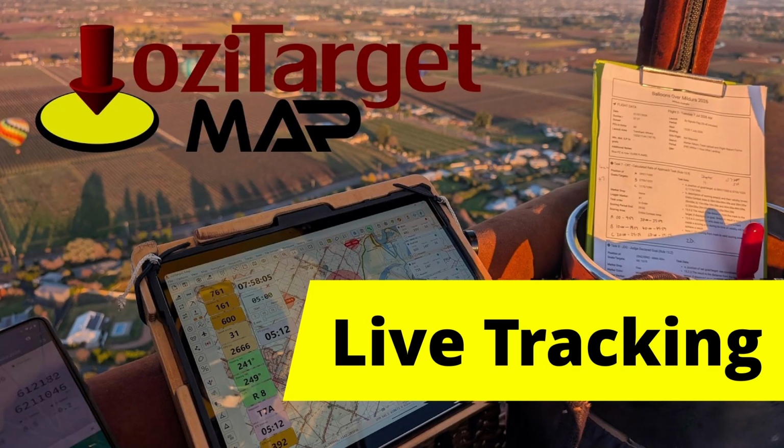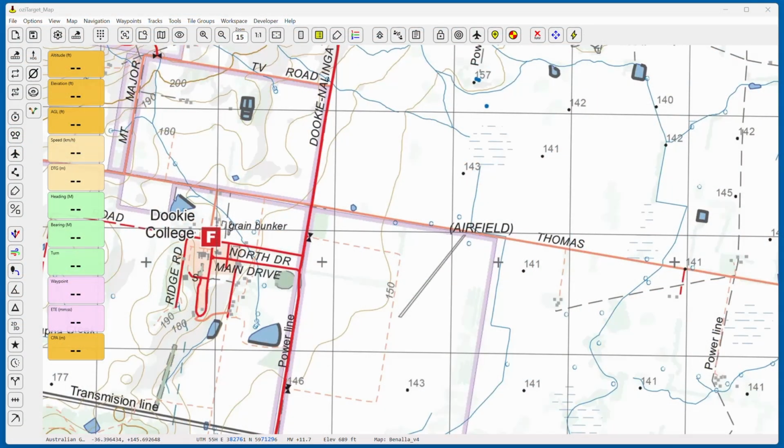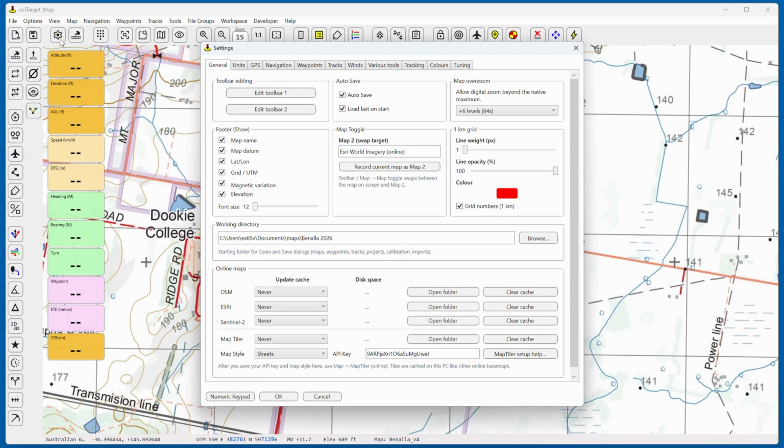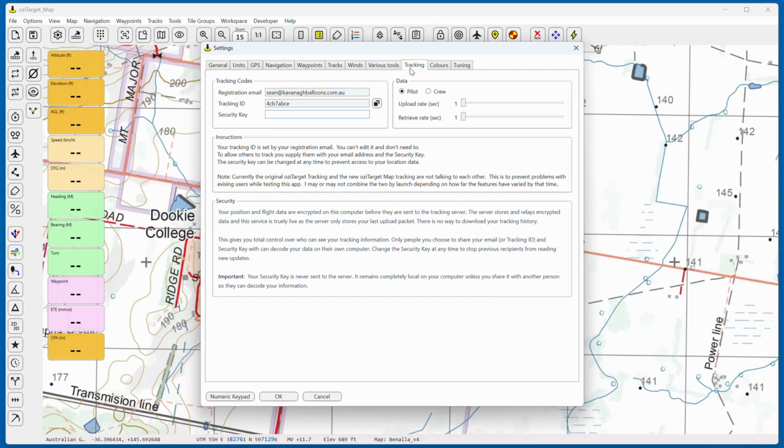In this video we're going to look at the tracking tools. To get set up, let's open Settings and go to the Tracking tab. Your oziTarget Map registration email is used to generate the tracking ID automatically, and you can't edit this. You do need to set up your security key here.